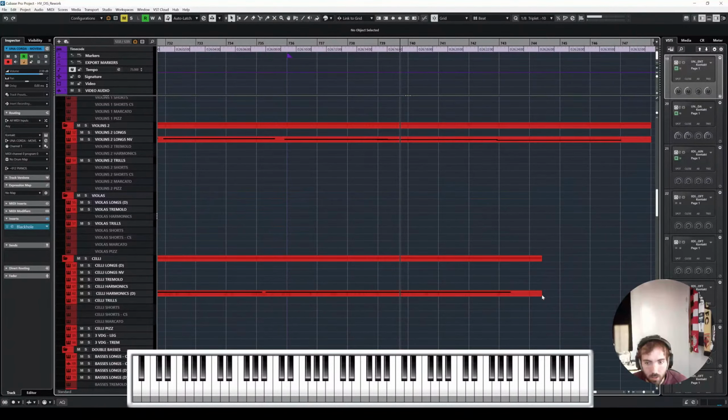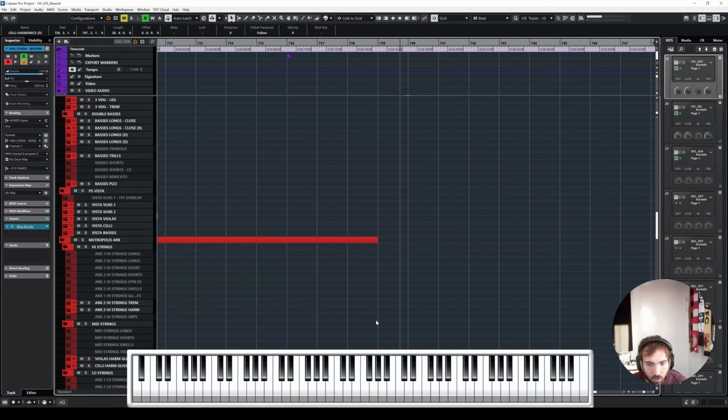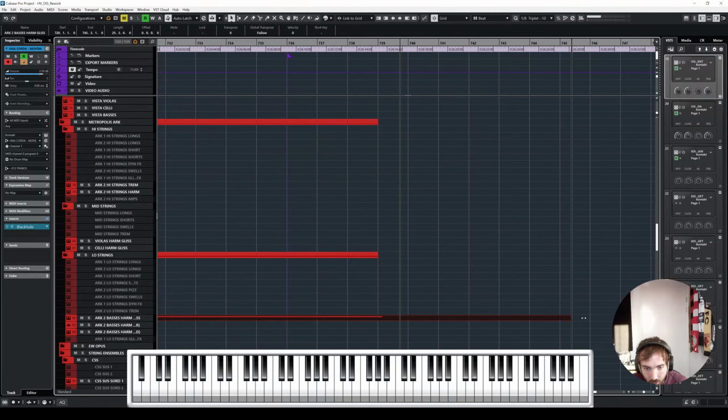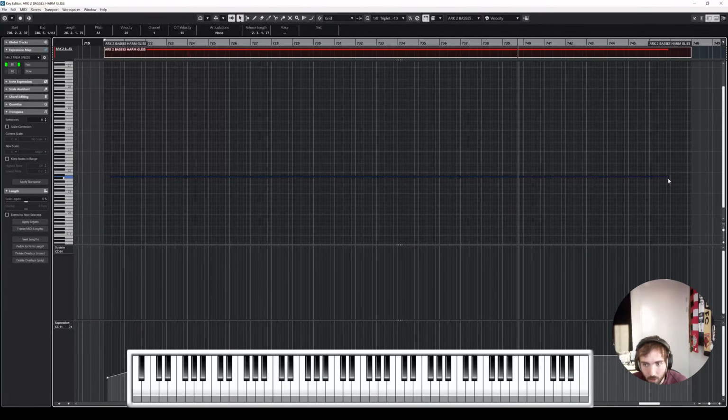Is that still going on? Is my cello harmonic still going on? No, this has stopped. That's what I was thinking. I'm gonna do more with this later. For now, it's just providing a bed that I can build on.